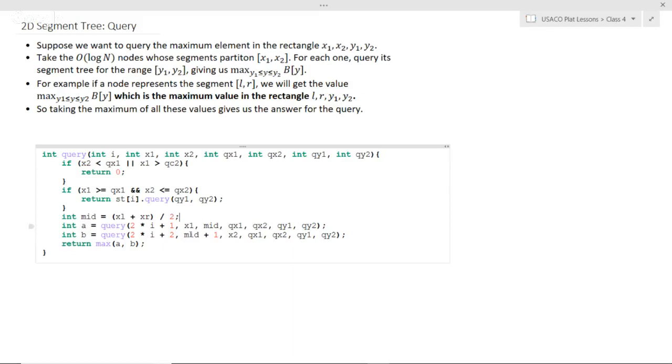So the code is relatively simple, but the ideas are pretty confusing, I guess. Okay, so this is it for 2D segment trees, I think. As usual, can someone tell me the runtime for our query function?